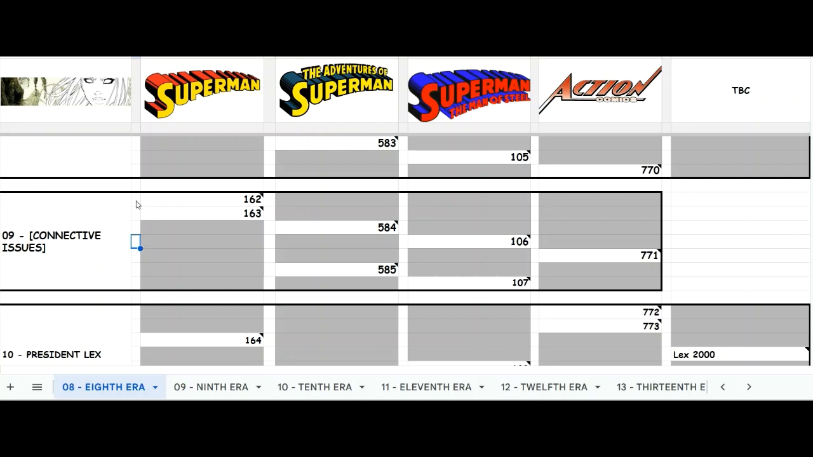Man of Steel 106. Now, this actually references Laurie's appearance in Superman 163, but she actually is referring to her appearance in Superman 162. Doesn't really make a difference as long as you read it in the sequence that I'm reading it in, it's fine. Then there's Action Comics 771, which is a Nightwing issue. And then there's Adventures of Superman 585.